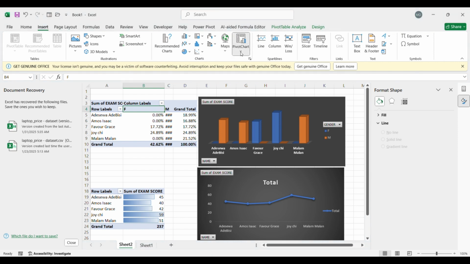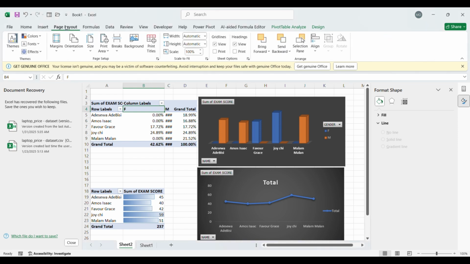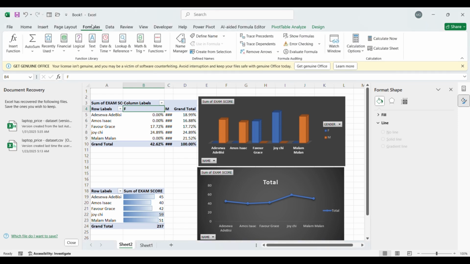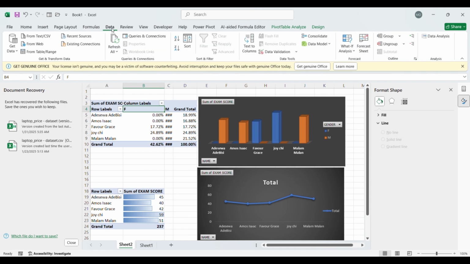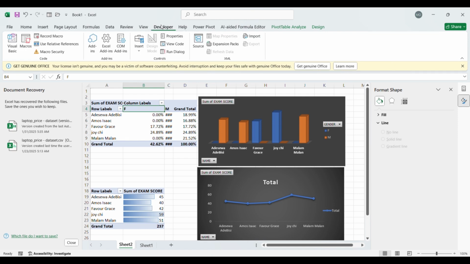So just give me a few minutes. The next thing I want to do here is to add the slicer. Let me try to look for the slicer.